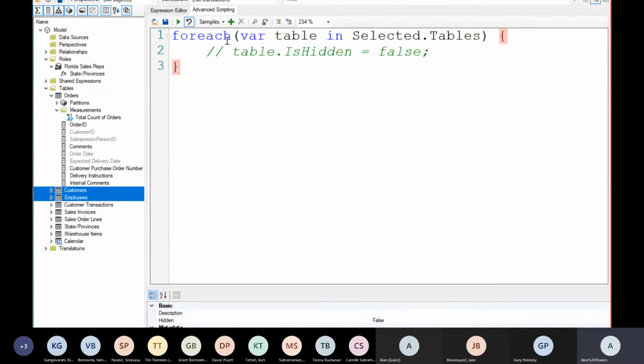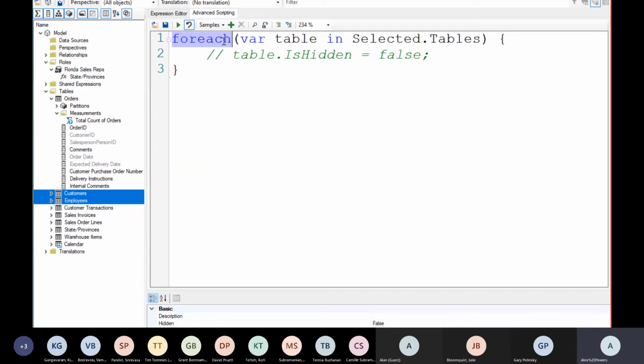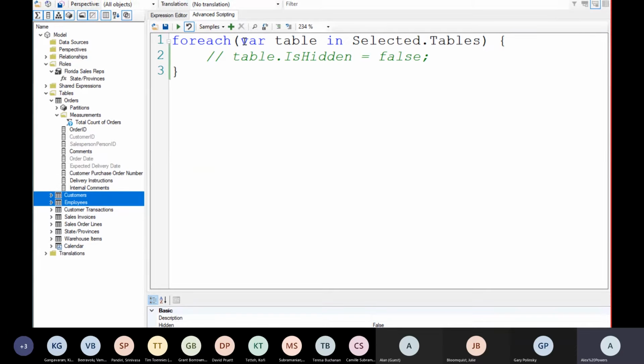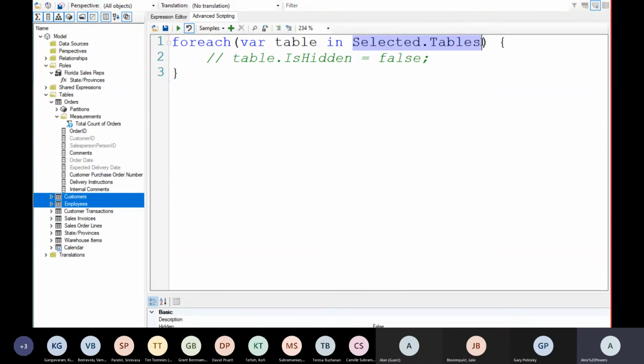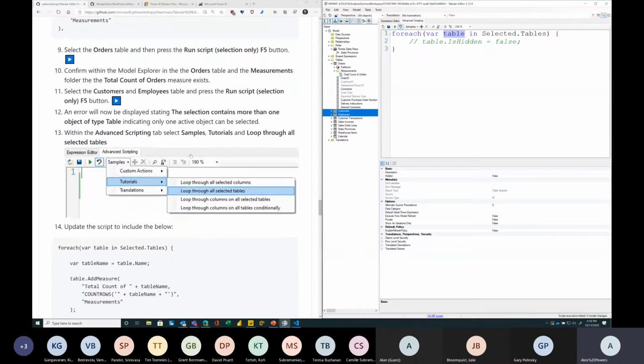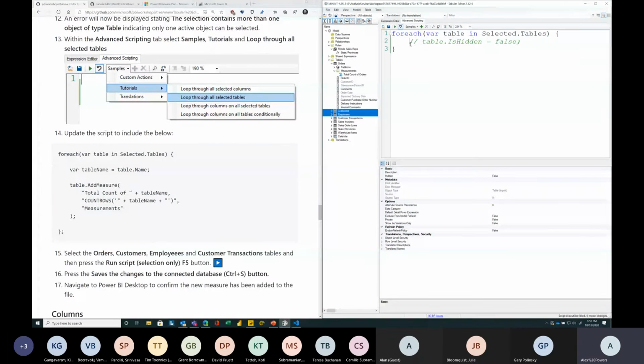So for each, right, so we're doing some type of loop. We're creating a variable that's called table. And then what we're storing it in is the selected dot tables. All right, so any tables that we select, store in a variable called table, and then just go ahead and loop through those items. Cool. So I'm going to delete this green comment. Just don't need it right now. And let's go ahead and start again.